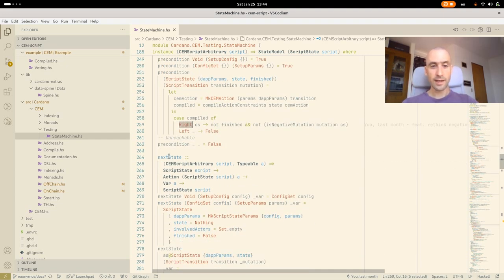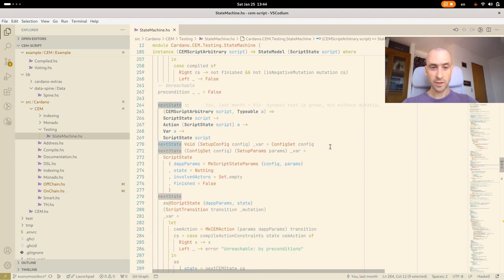Now, finally, the next state function allows stepping the model by just applying the corresponding transition from our definition.